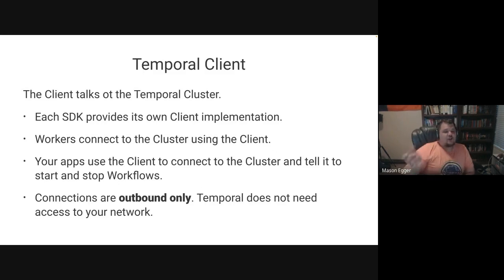So your workers and your Temporal clients only ever dial out. Maybe you are self-hosting somewhere else, but I'm just going to keep using the example of Temporal Cloud because it's easier. We don't have to say whitelist Temporal to come into your IP address range. It would always just go out, so you never have to worry about inbound security requests from Temporal.